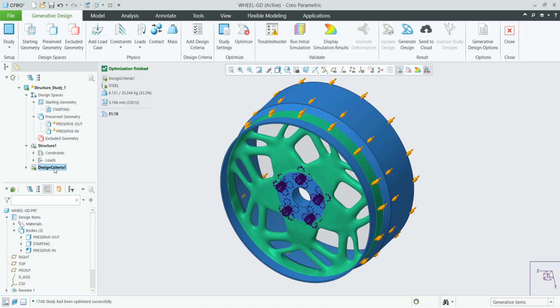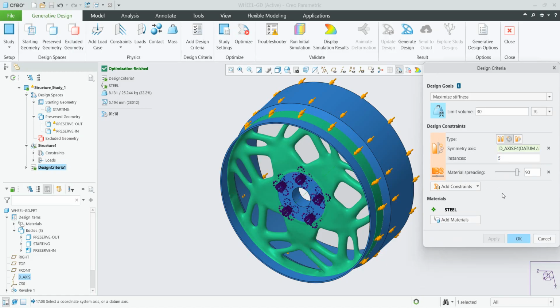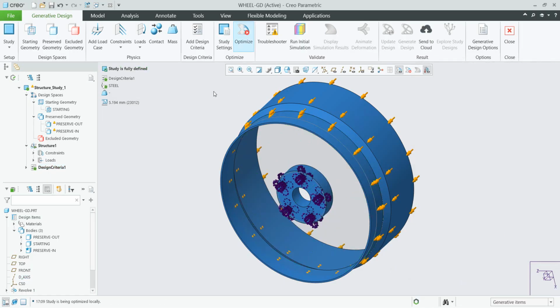We can again edit the design criteria, so we can select the definition. You can add more instances, maybe you can delete the dimensions, or you are able to change the spreading parameters to, for example, 70. So different results will be made, and you can run the optimization again.